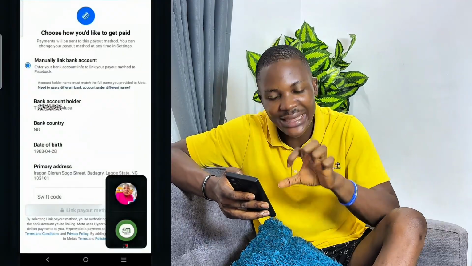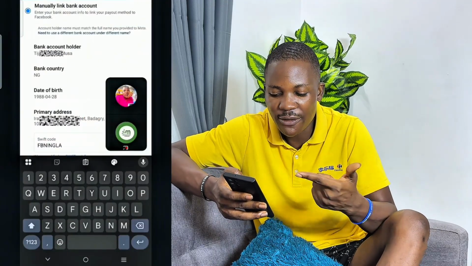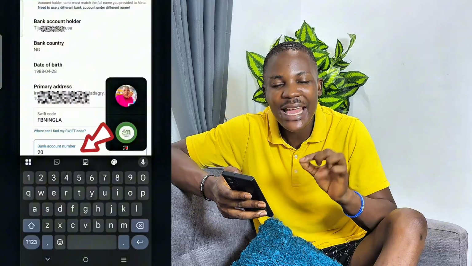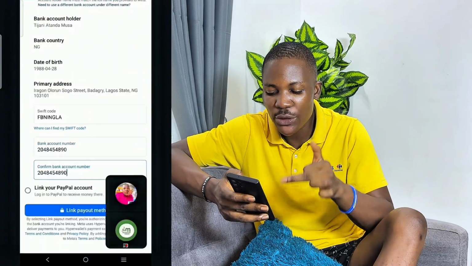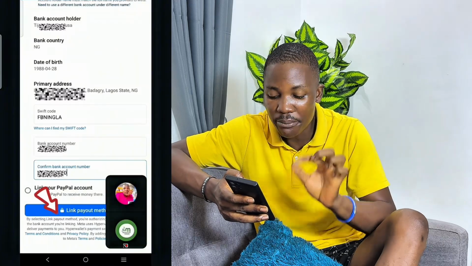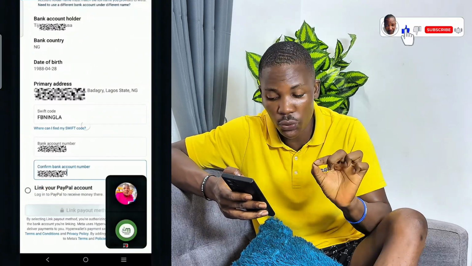It's going to open like this, where you get to see your name, your country of residence, your date of birth, your primary address. Then go ahead and put your Swift code. When you put your Swift code, then you go down and put your account number. Make sure it is correct, okay? Then you go ahead and click on link payout method, okay?